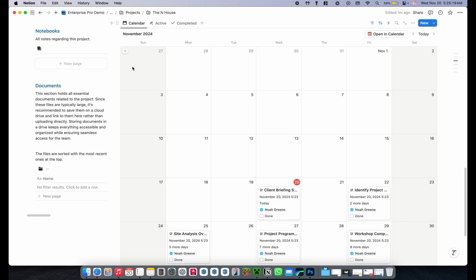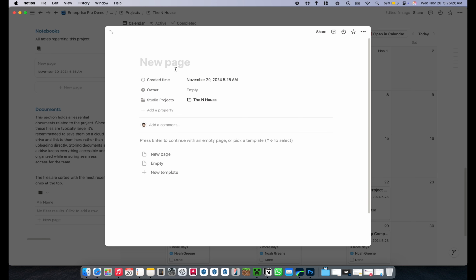All project-related notes will show up here. Simply create a new page, and it will automatically populate in the notebook's database. This keeps all your notes organized and easily accessible.